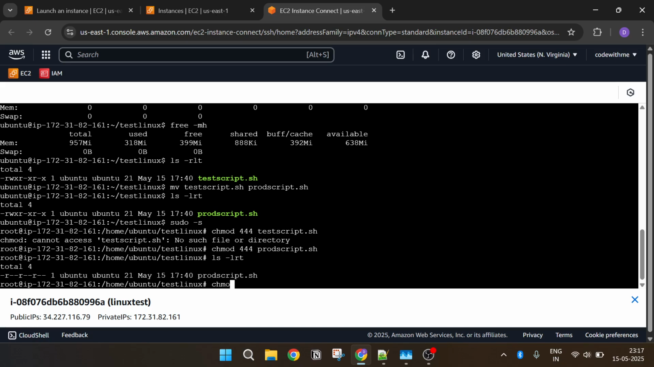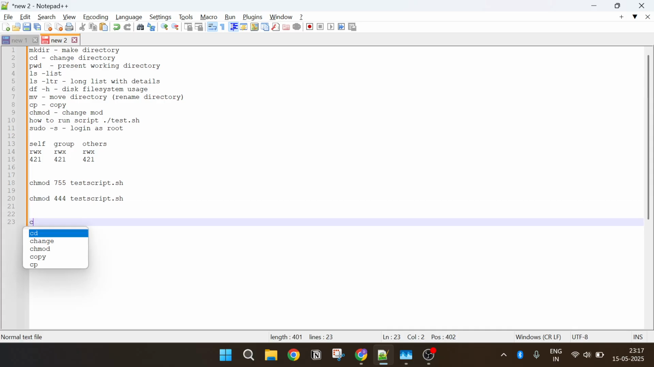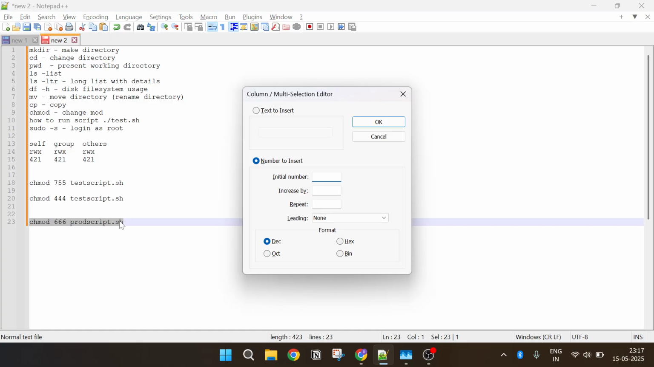And if you want to give only read and write access but not execute access, how will it be? chmod, read plus write, 4 plus 2, 6. 666 prod-script.sh. That is how we give the permissions.